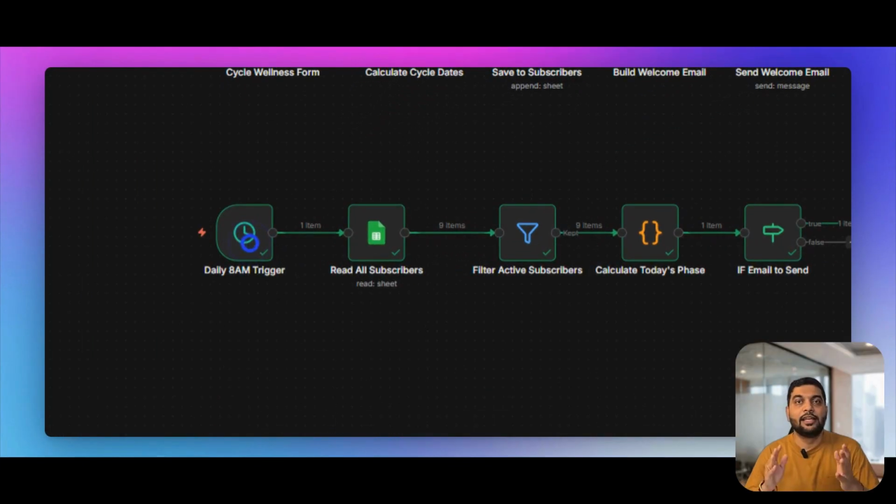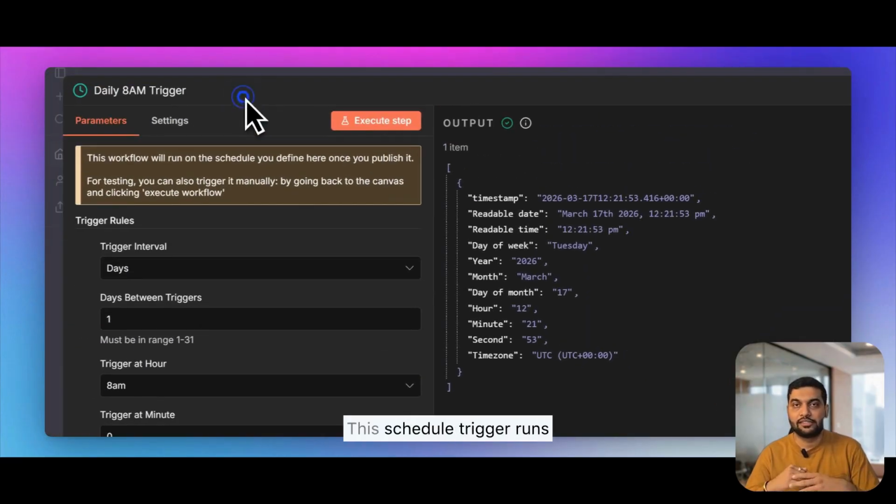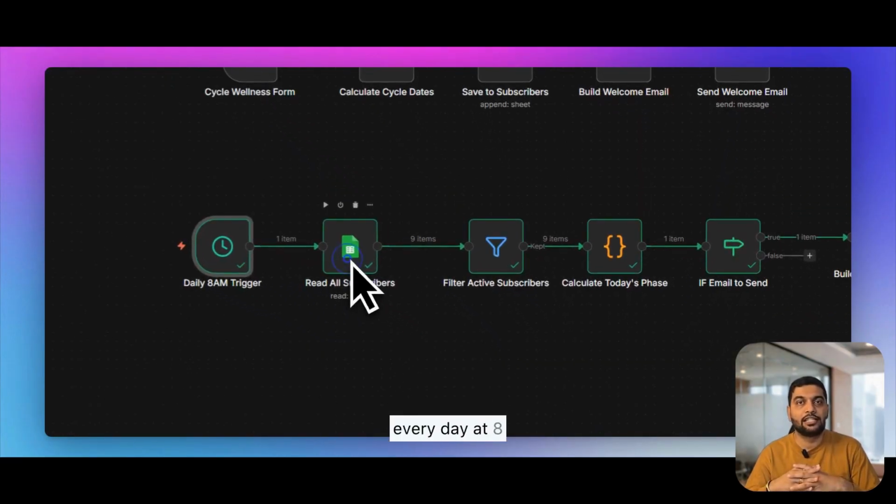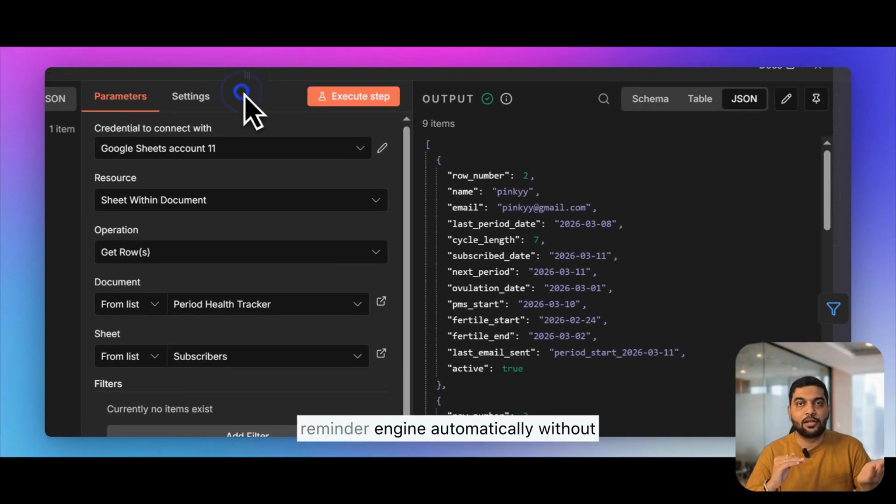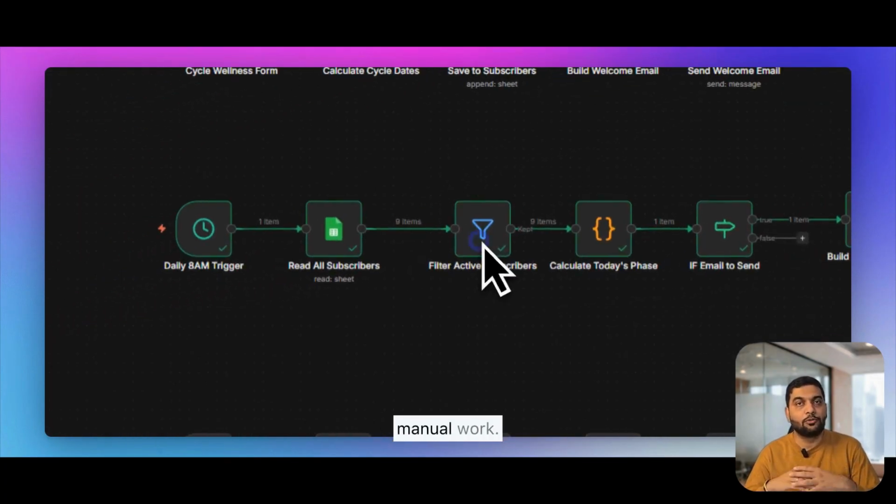Step 6. Daily 8 AM reminder trigger. This schedule trigger runs every day at 8 AM. It activates the daily reminder engine automatically without manual work.